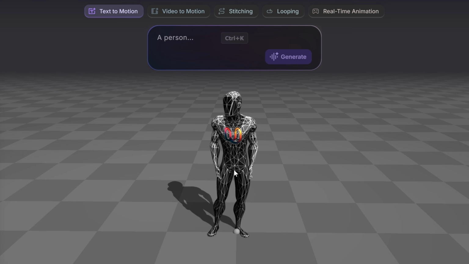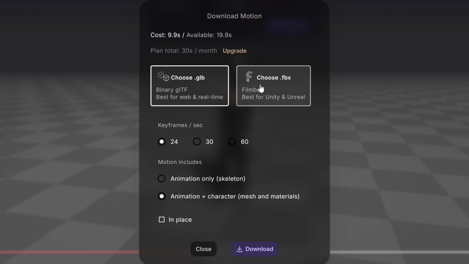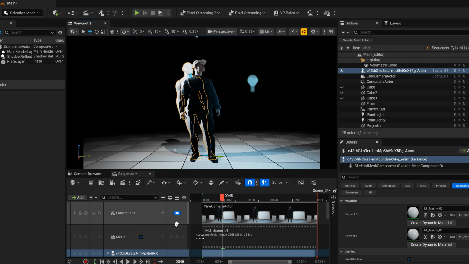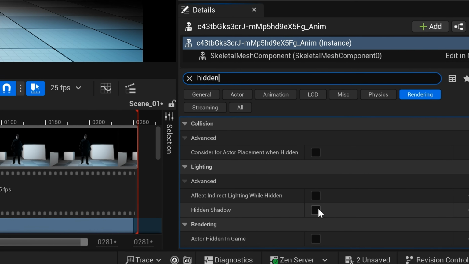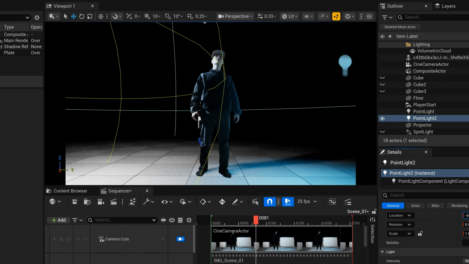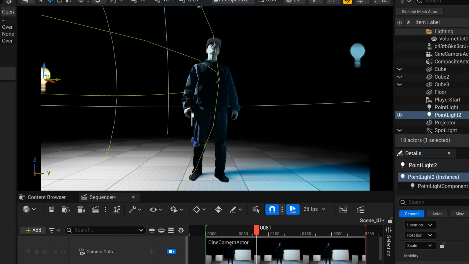I just imported my keyed out footage and downloaded the motion capture data in an FBX file. I imported it into the engine and then changed the position roughly where the actor is, lining up the feet as good as possible. Then with the hidden shadow option, we only have our shadow catcher on the floor. And there you go, now we have an interactive and accurate looking shadow in 3D.